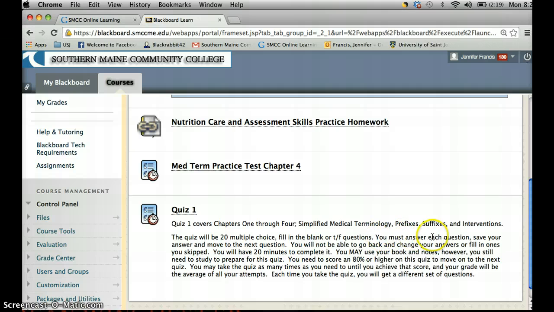You must answer each question, save your answer, and move on to the next. Okay? You will have 20 minutes to complete it. You may use your books and notes. However, you still need to study because it's not easy to get through the quiz in time if you have to look up all the answers. You should know most of them off the top of your head.